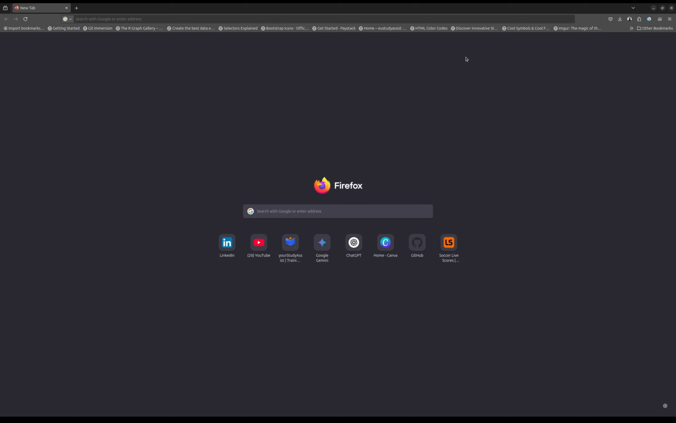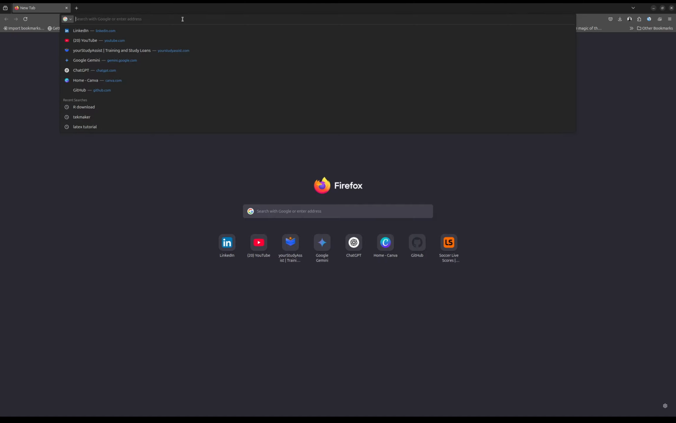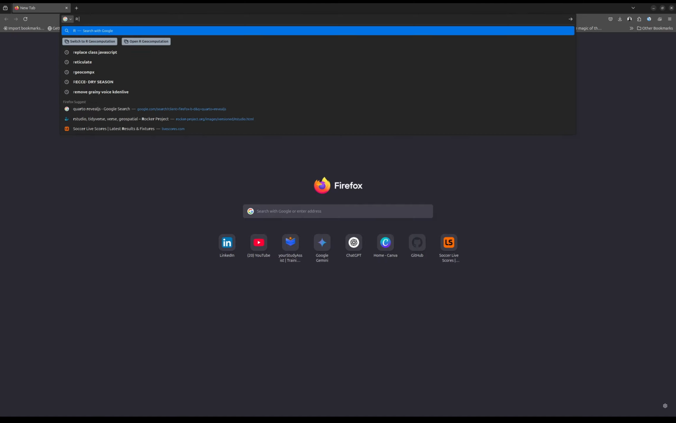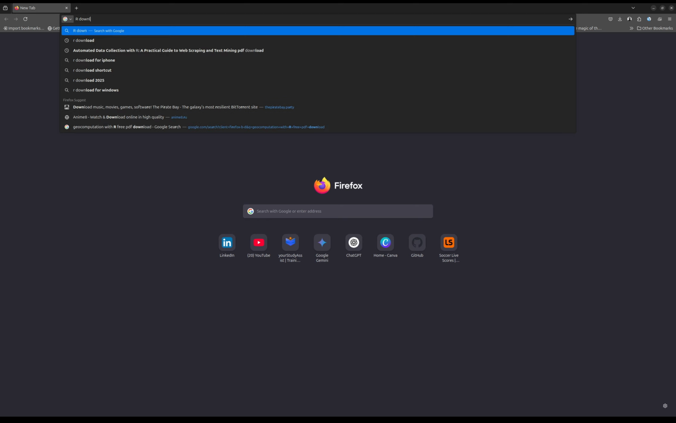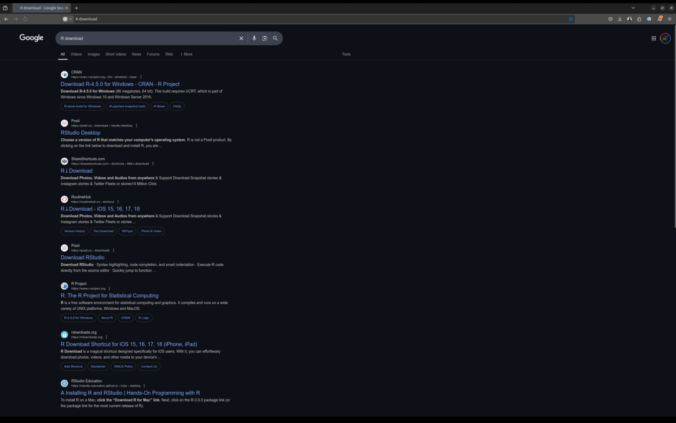So just fire up any of your browsers. I'm using Firefox in my case, and I'll just type in my browser "R download". It's usually the easiest thing to do. Just go to Google and type it up. R download. Now we have two links here that we can go through.